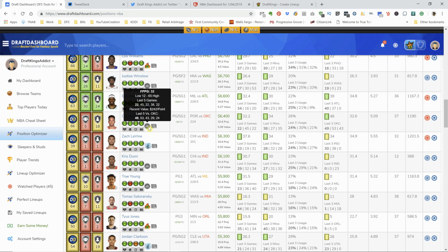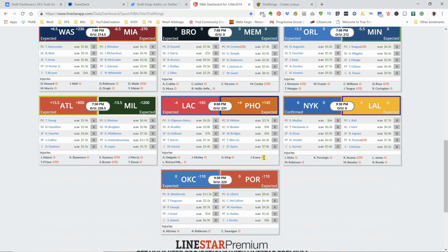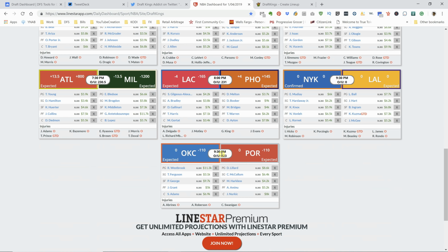C.J. McCollum, again, a play on his history versus OKC. As you can see, 49, 53, 43, 29, and 24 in the last five games versus OKC. Yes, McCollum really hasn't been showing out in his last five games, but at 6.4K and one of the higher over-unders on the slate, the late night hammer game, the 9:30 p.m. game with a 223-point over-under. Right now, there's no differential, man. What the heck? Okay, we'll see how that all plays out.